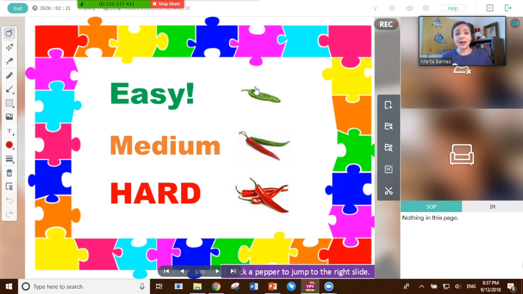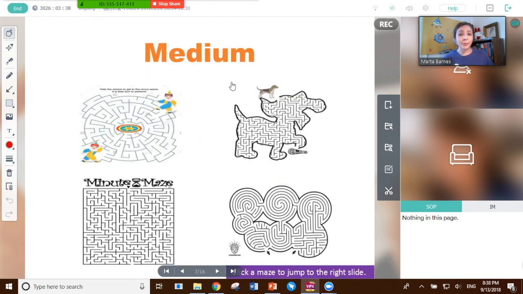And when I go over here and hover over my different pictures, I've added an animation that will allow me to click a pepper and jump to the correct slide so that I can click the correct maze. All right, so let's say I want to do medium. I would click the chili pepper that has all my medium examples of mazes. And once I get there, I have 4 choices within that example. So let's say I want to click the dog one.